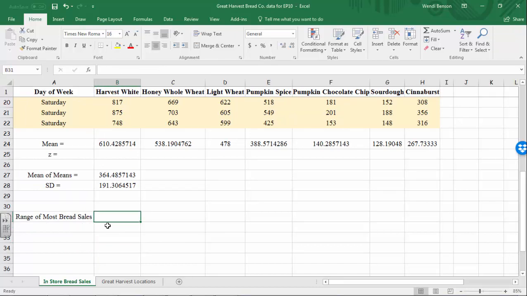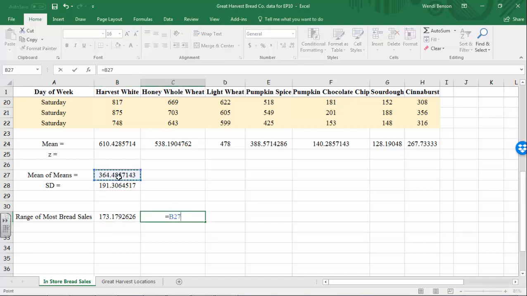So we could put from the low end equals this mean of means minus the standard deviation, to the high end equals this mean of means plus this standard deviation. So we know that any type of bread that has a mean number of loaves sold between 173 and 556-ish is really just a kind of common value. It's not really unlikely to happen. There's a huge variation here across the different types of bread for sure.